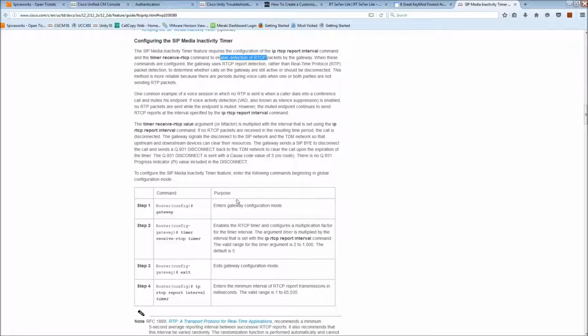So basically this is what happens. You have this variable, which looks like it's from 2 to 1,000, and the default, I believe, is 5. This number is multiplied by the ip rtcp report interval number, which is in milliseconds. Before, on our router, the timer was set to 5, and the report interval was set to 12,000, which gives 60,000 milliseconds, which is 60 seconds.